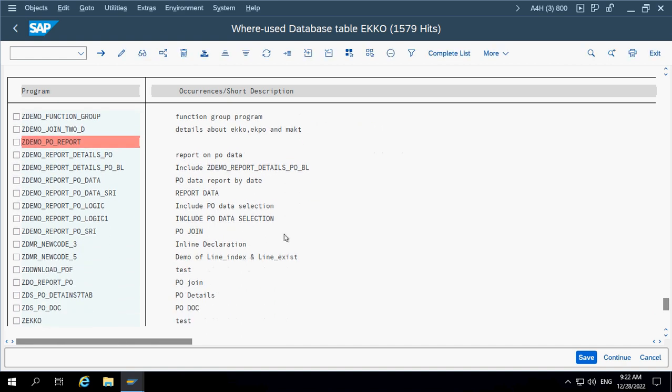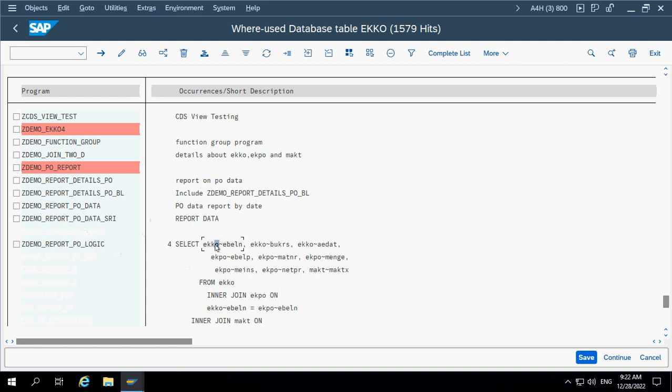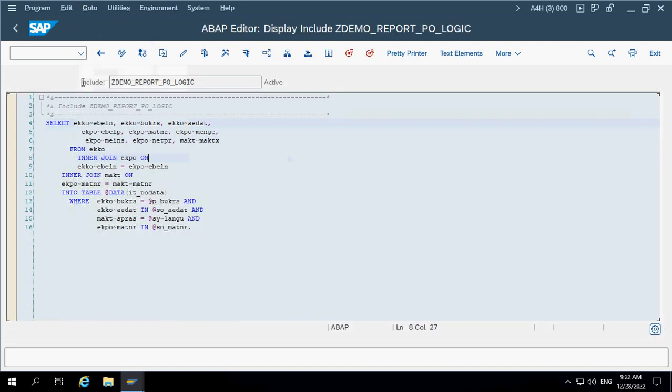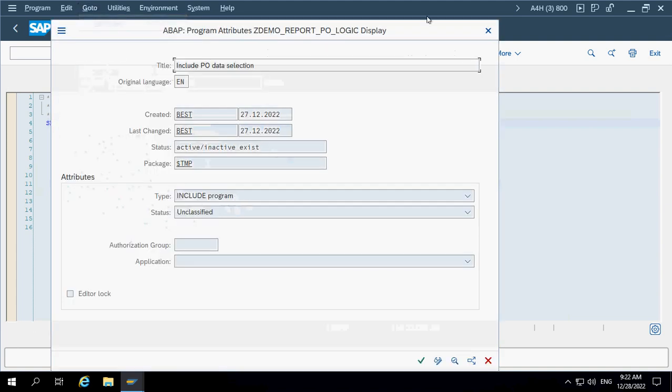Also we have a lot of methods here, right? Classes, methods, function modules. There might be a class method available, there might be a function module available. Since we haven't discussed the function modules and class methods, I am just showing you programs. Here you can find the include PO selection logic. Double click, go to attributes and check what type of program it is. Here itself you can find it's an include program, or you can find it in program attributes.